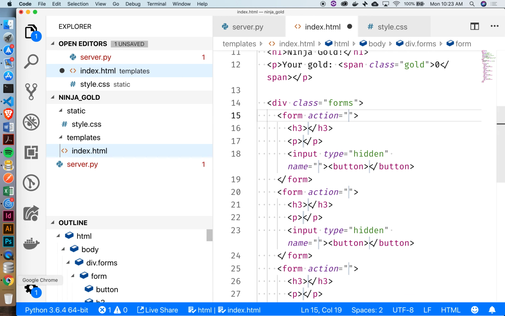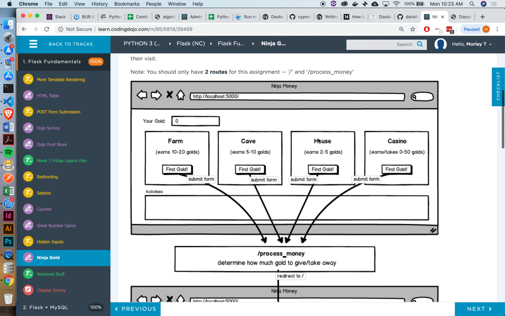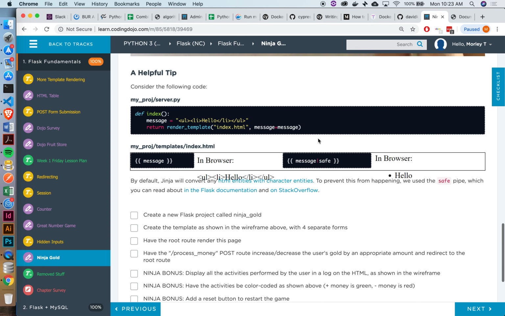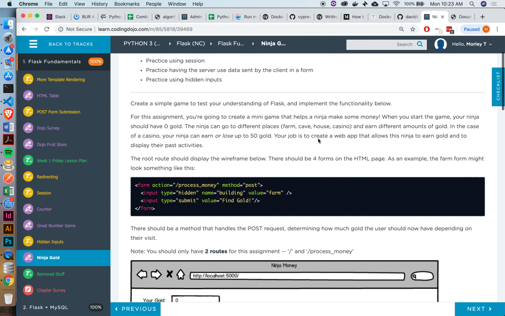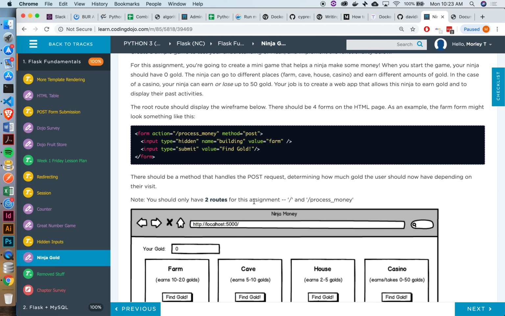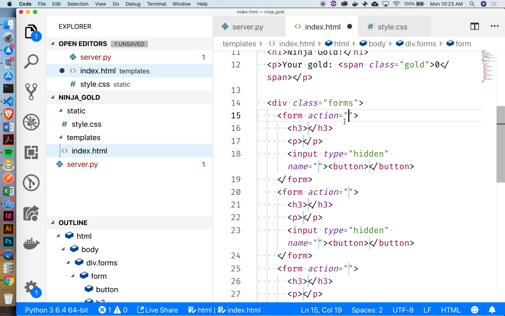So our form action, I want to bring back to the assignment real quick. It specifies here that we want there to only be 2 routes. If I can find where it mentioned that. Oh, here it is. So for this assignment, we're only going to have 2 routes, the index and also the form processing route. Okay? So for all of these different process money forms, I'm going to send them to the exact same place. And what is my method going to be for these forms? That's my action, that tells it where it's going to. Yeah, post is going to be the actual method.